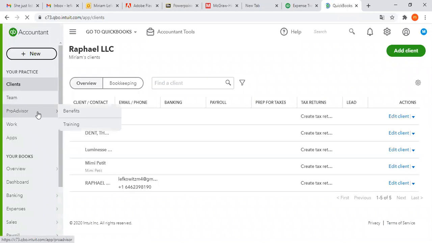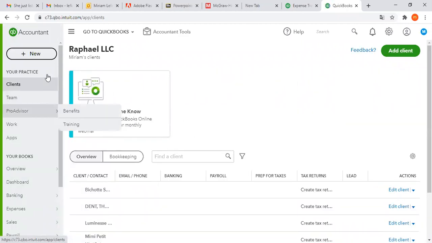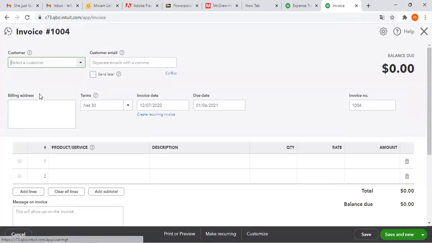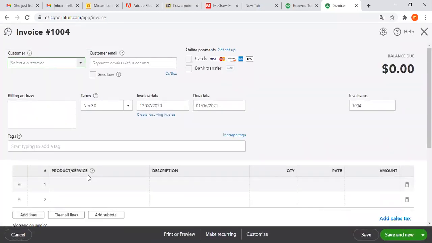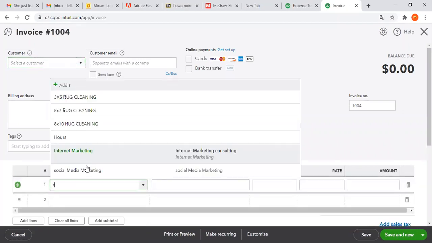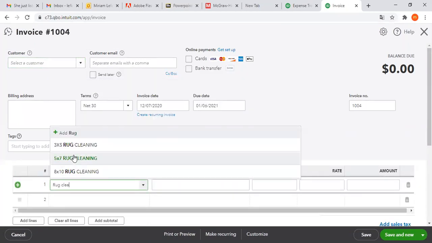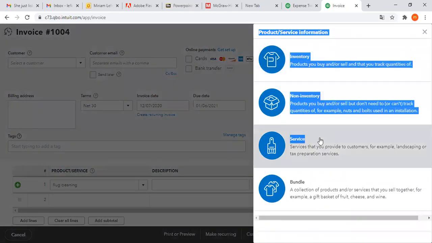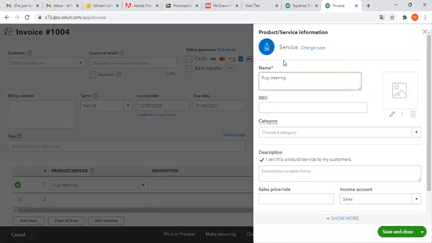First, you have to prepare products. So you could also do it in, even in a plus as an invoice. Okay, you go here on the bottom, product and services, and you type rug cleaning. Okay, I did it before, so I have all of them. But rug cleaning, enter. It's not inventory, it's not non-inventory, it's a service. So we make sure that it's a service. Product is service. Rug cleaning, category, rug cleaning.